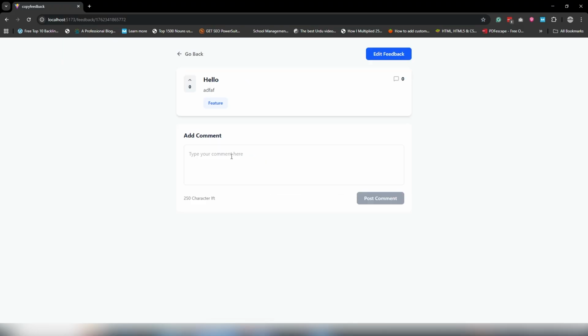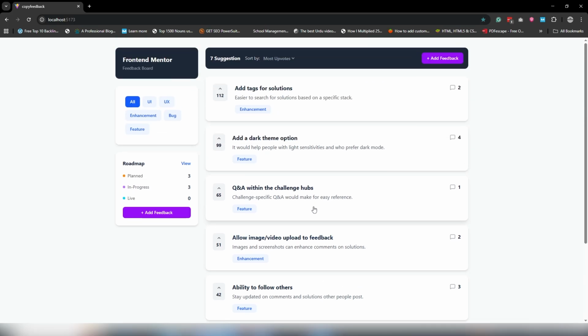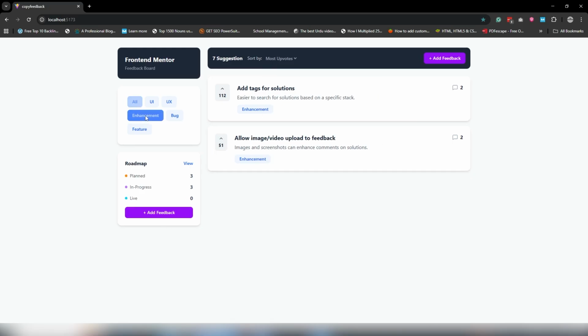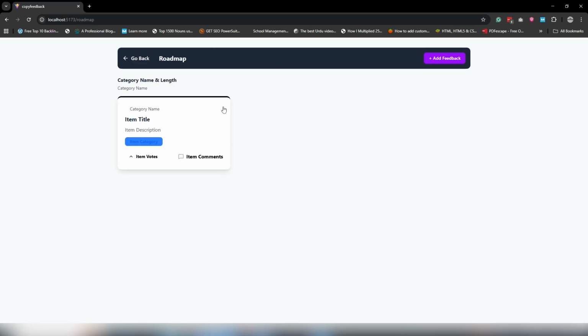Hello, when I click on it, I can see the feature category. Go back. If I change the category, and by the way, all the functionalities are working perfectly. Let's say I click on the most-voted. As you can see, I can click enhancement, but these are categories. When I click there, this is the last thing.